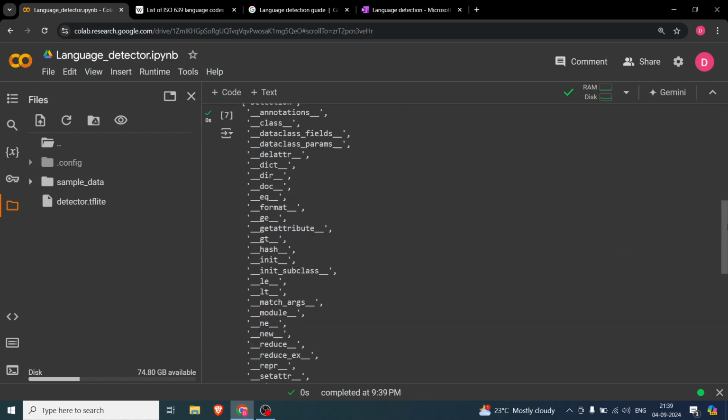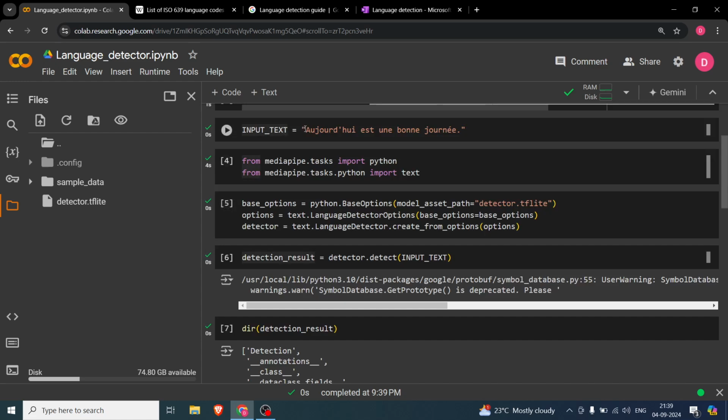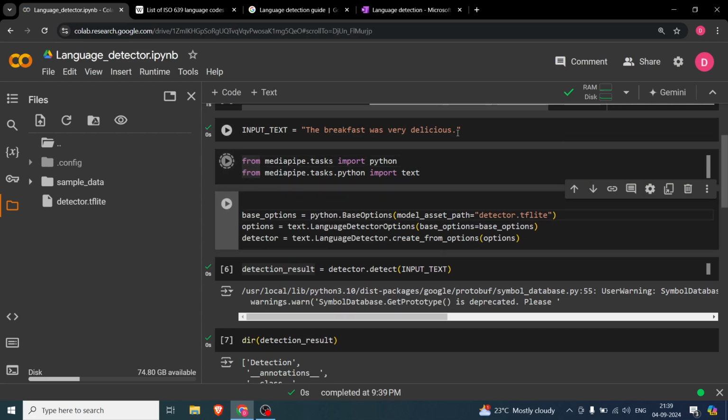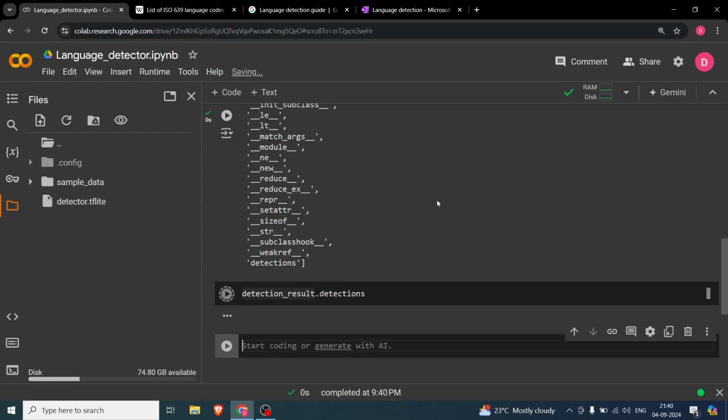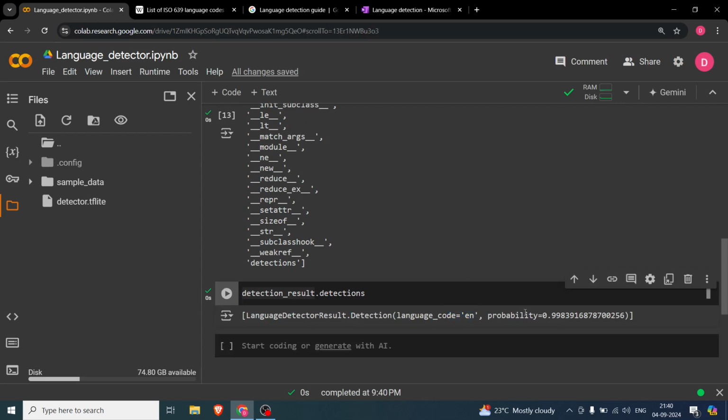Okay, so let me go over here and let me try to put some English. So the breakfast was very delicious, let's say DLICIOUS. Okay, so let me hit shift and enter. After that, again basic running of all of this, and let's see the detections. So as you can see, the language code is EN, which is English, which is correct, and probability is 99.8%.